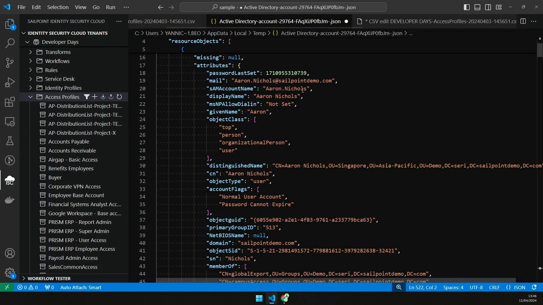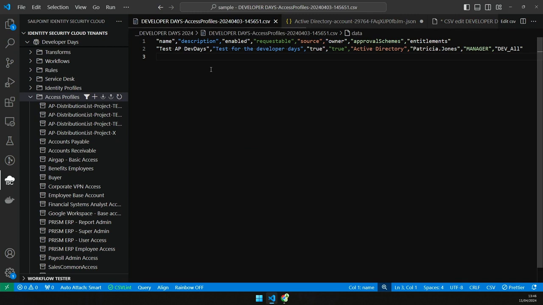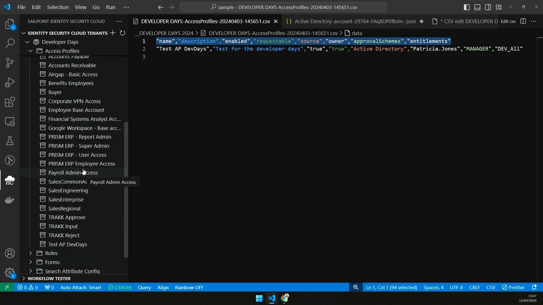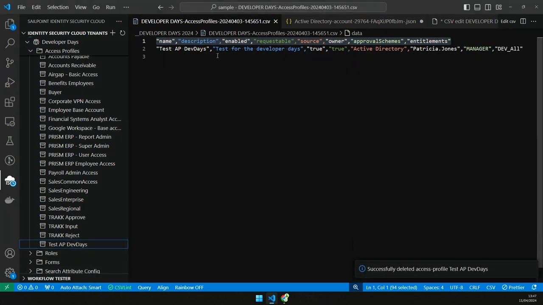Actually, a very short list of columns are mandatory. Of course the name is required, the owner is required, the source is required, but all other columns are optional. Here I've only used a subset of columns to define the name, the description, or some entitlements or something like that. I will just remove this one so it doesn't fail.